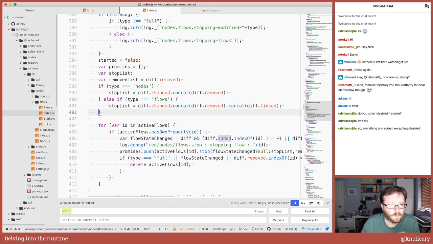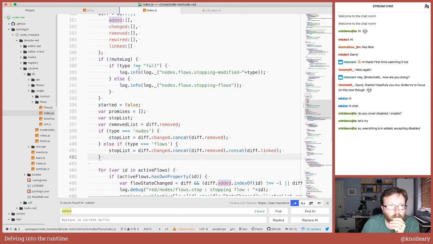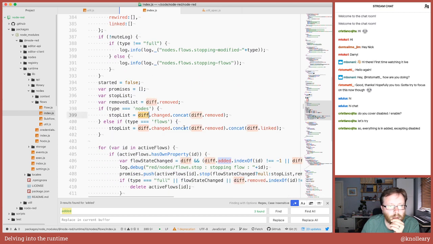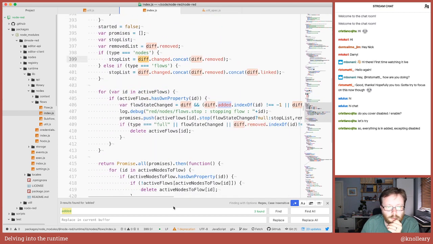I'm just looking through. The only place I could see us using that added array is trying to detect if an entire flow has been added. Yeah. Okay. I could stay here and stop talking whilst I try and think it through, but I think that'll get a bit boring. I'm going to leave it there for this issue.